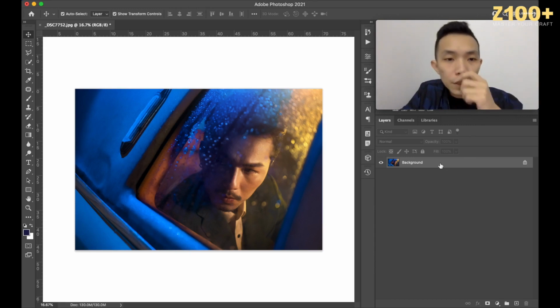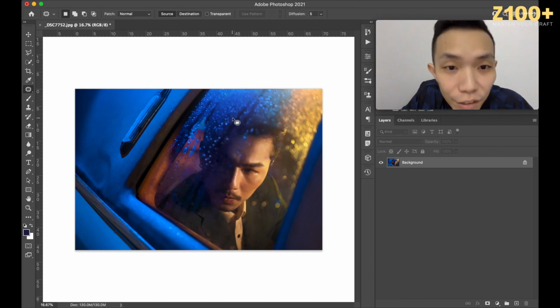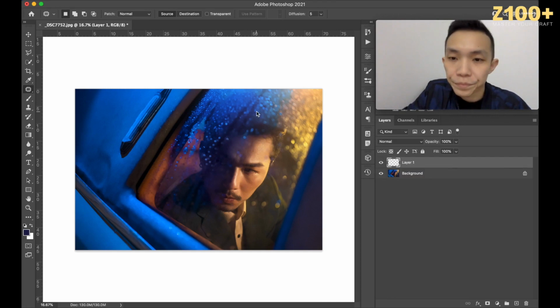Okay, you can do it. And if you want to create some bokeh in front of, I mean in front of your lens, you can also do it here. So it's something like a bokeh, like the raindrops on your lens, right? Okay, so you can try to copy something here.